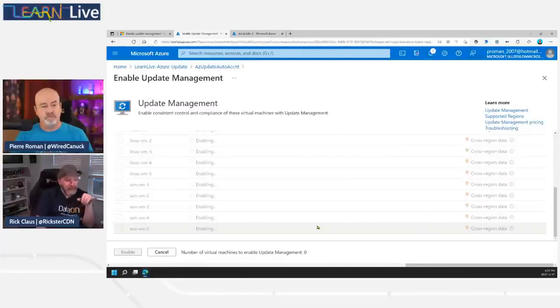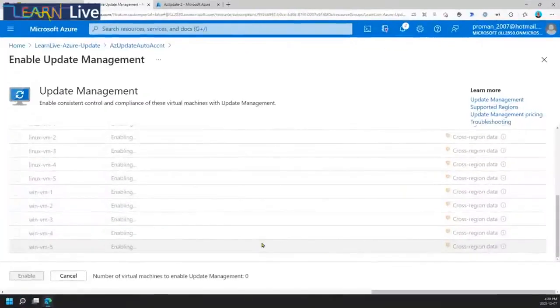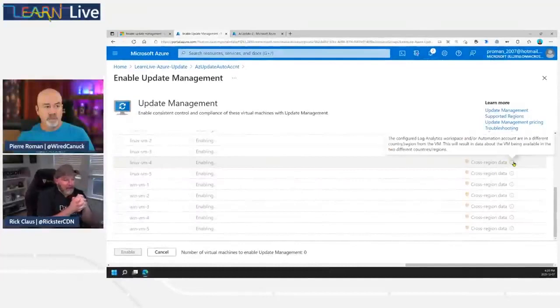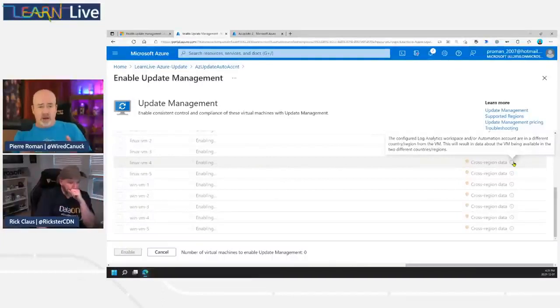Yeah. And just to call out as well, it's giving you a little warning on the side over there about cross-region data, just from the point of view of trying to keep things centralized inside the same region for the stuff that you're collecting. But this does obviously work across different regions and different areas if you need to. That's right. That's all based on where the update automation account exists, where the workspace exists for your log analytics workspace, and also where your VMs happen to exist. So you are able to span regions. It's not a blocker, but it's information.